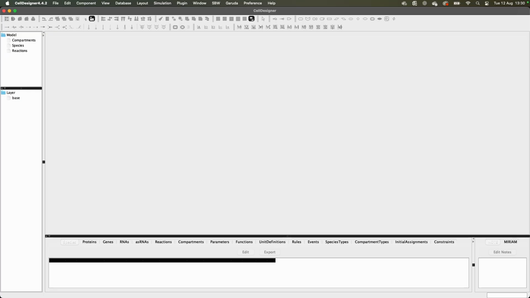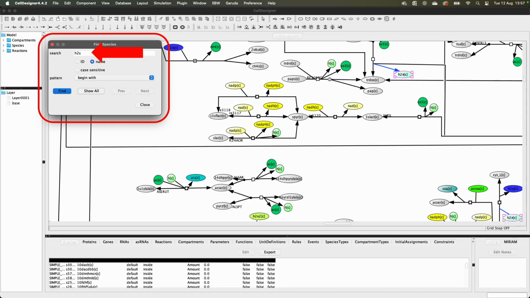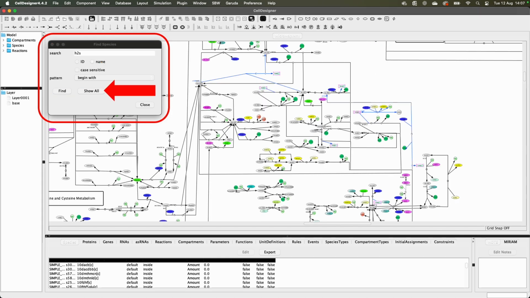We'll start just by looking at the MicroMap in Cell Designer. First, open the map and search for hydrogen sulfide. To do that, open the Find Species window with Ctrl F and type in its VMH abbreviation, which is H2S. Make sure you're searching by name, not ID.